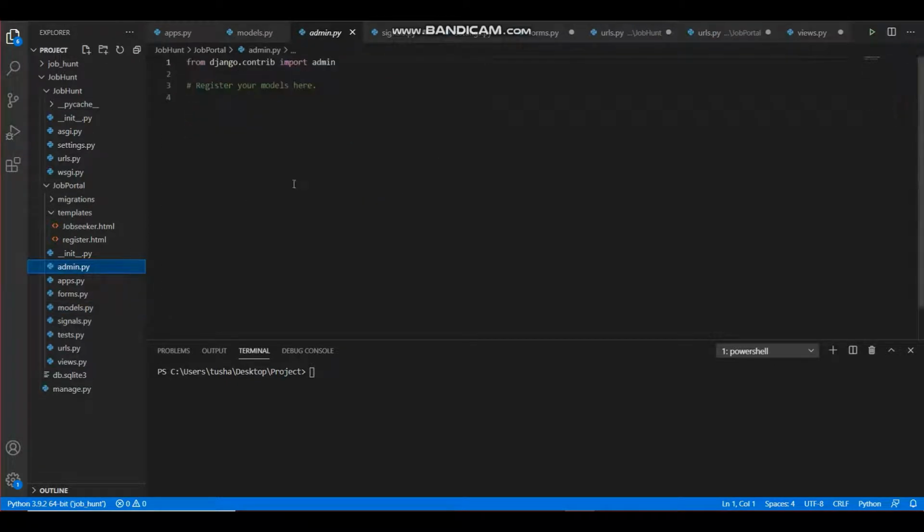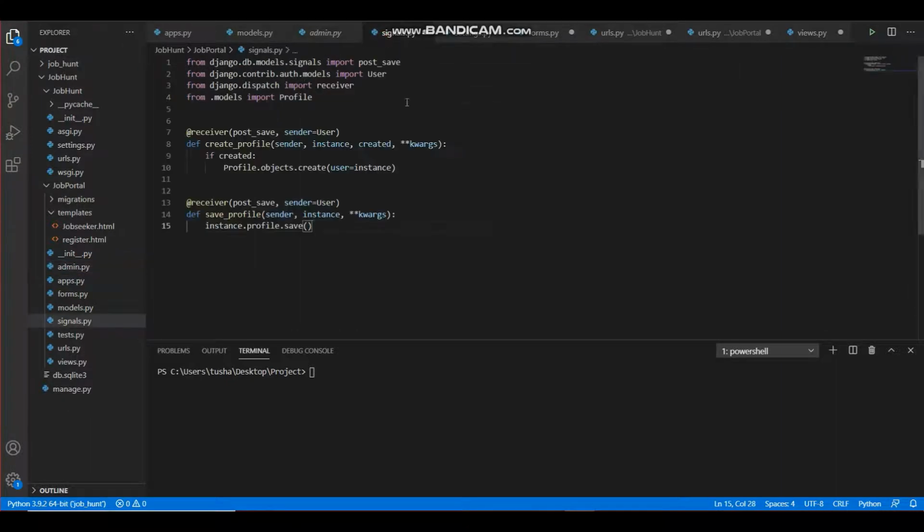So I'll go on to how we can register this model. I'll show how to register this model in just a second. The next thing over here is the signals. What I'm doing in the signals is I have this create profile and save profile.